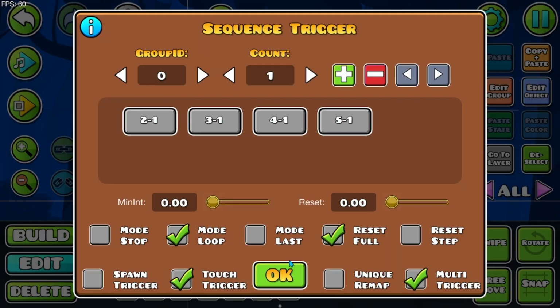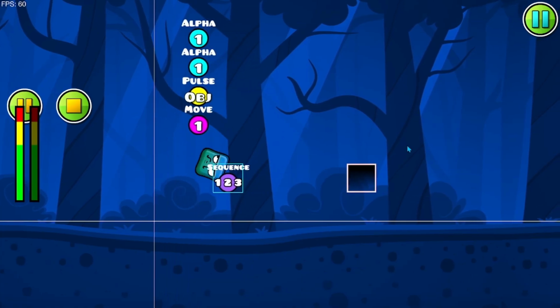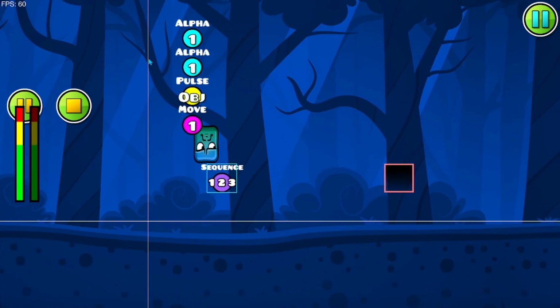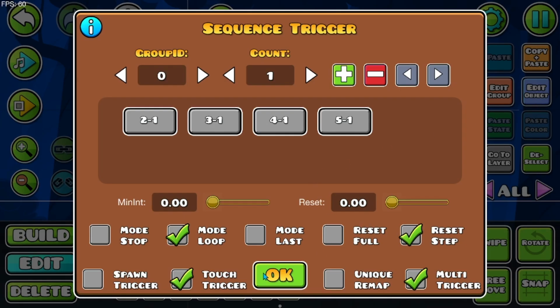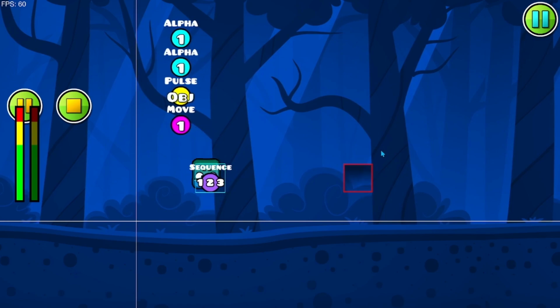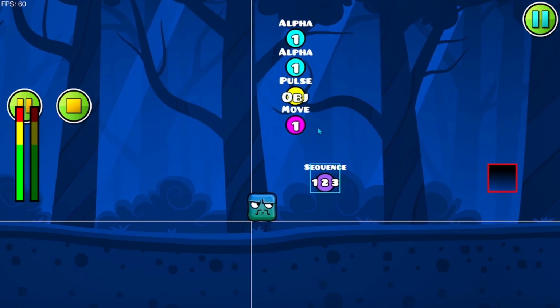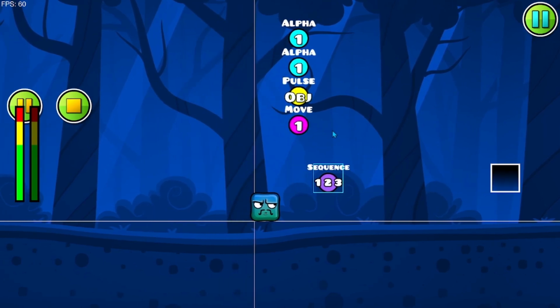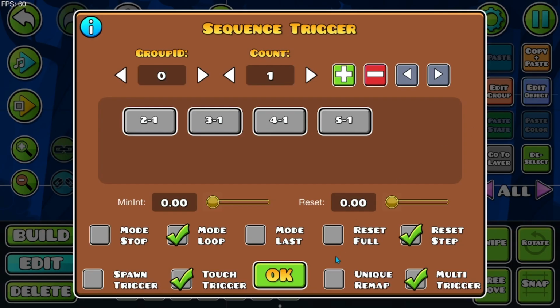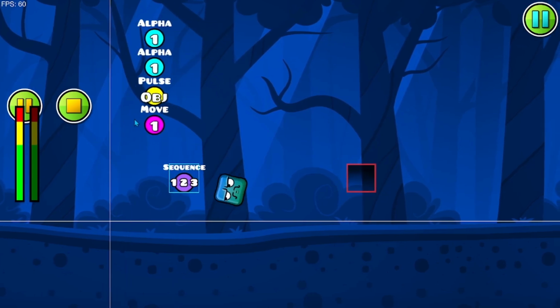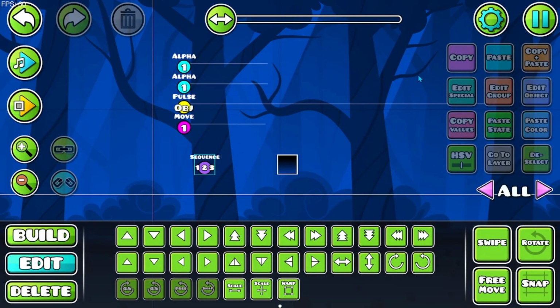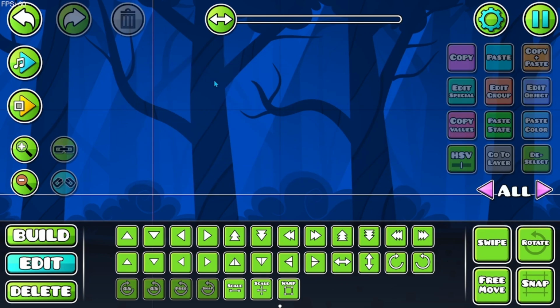That is, here is the reset full. It means when we touch the trigger, then it will activate the following triggers. And if we put a reset step, then what does it mean? First sequence activates one trigger. When it finishes its activation, it activates the next one. I do not know if I explained adequately. In short, this is not a particularly clear trigger actually.